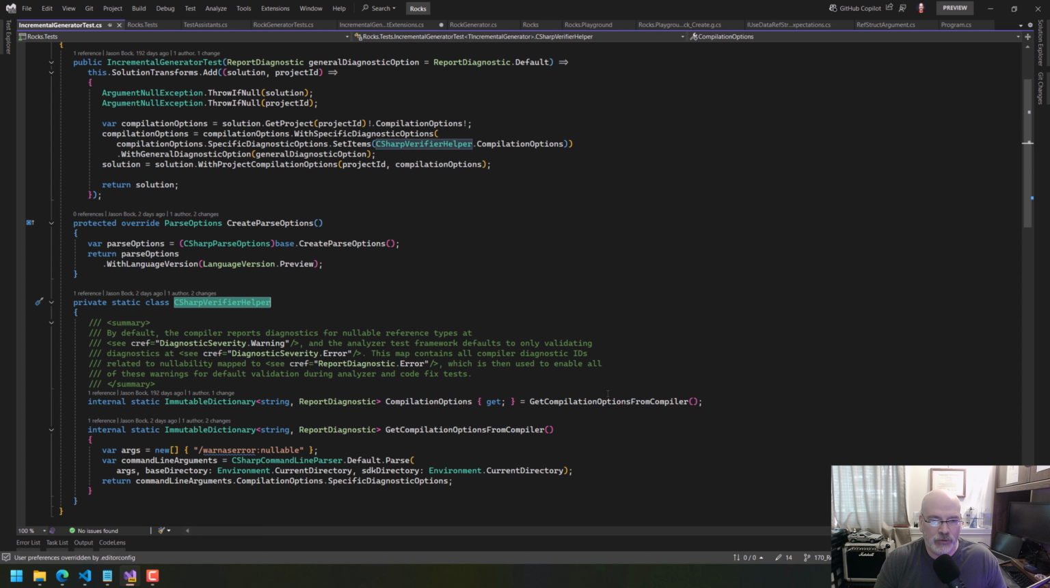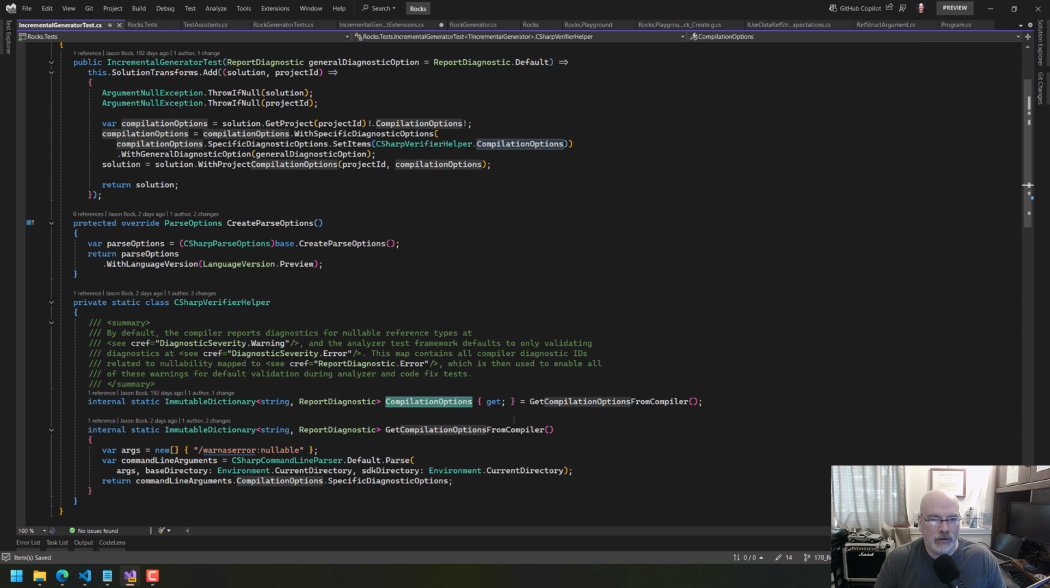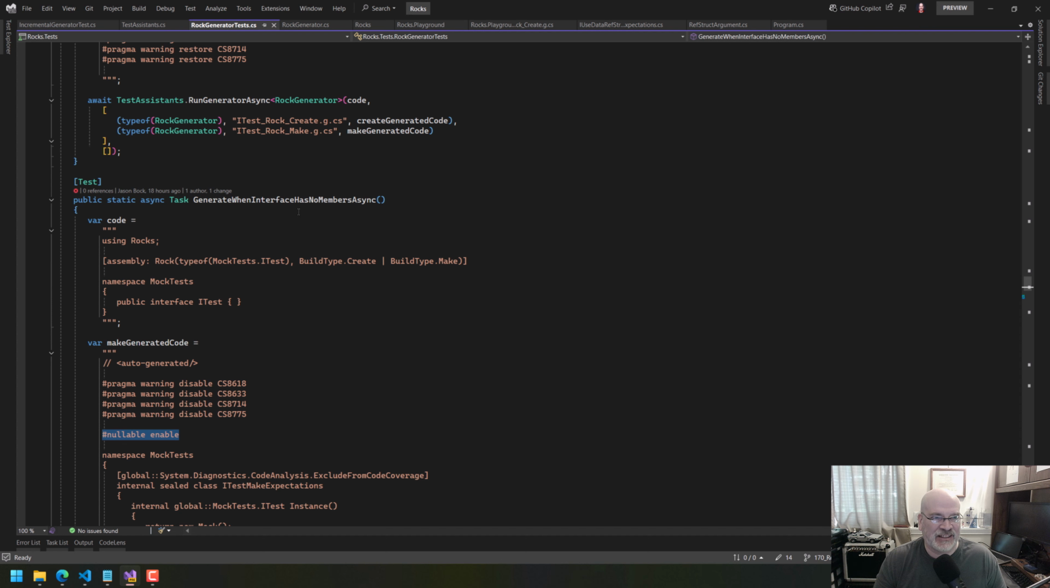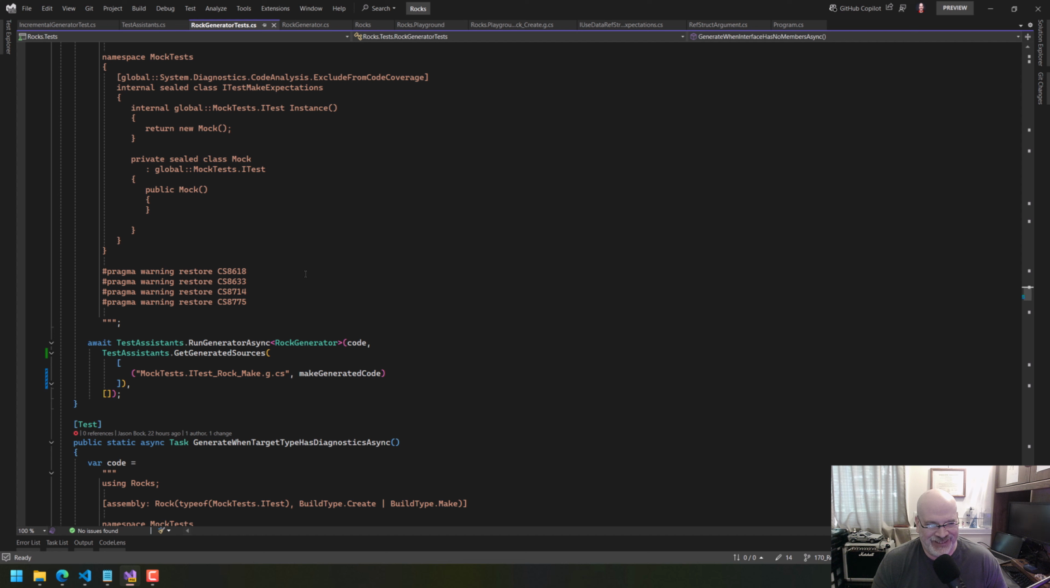Compilation options. Compilation options come from this. Those are parse options. These are compilation options with compares. What might be happening is that this is getting in the way. So this is the fun stuff. This is the great stuff. I love this stuff. This is so much fun. Oh, God. Okay. We will figure this out.